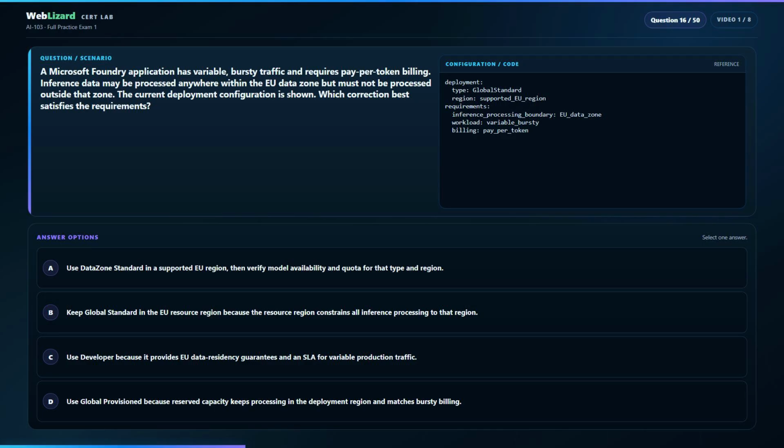A. Use data zone standard in a supported EU region, then verify model availability and quota for that type and region. B. Keep global standard in the EU resource region, because the resource region constrains all inference processing to that region. C. Use developer because it provides EU data residency guarantees and an SLA for variable production traffic. D. Use global provisioned because reserved capacity keeps processing in the deployment region and matches bursty billing. Lock in your answer.